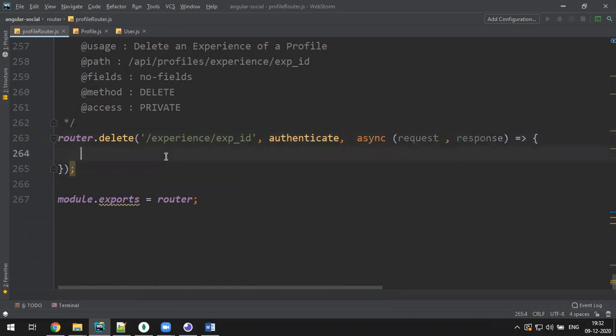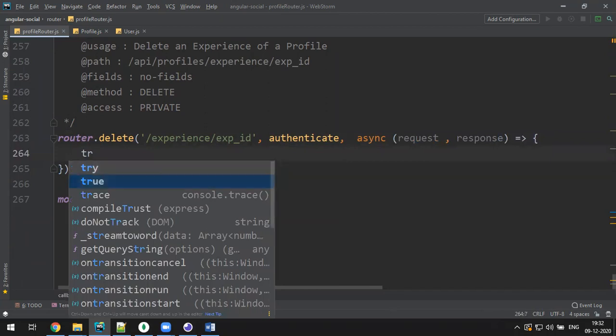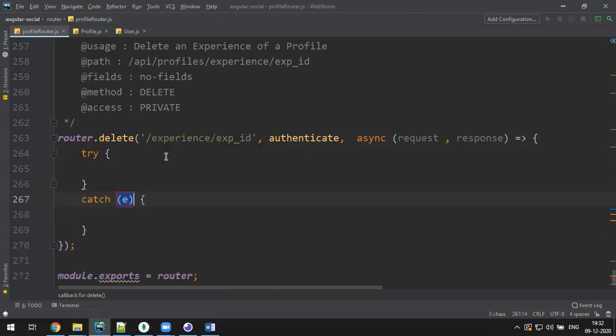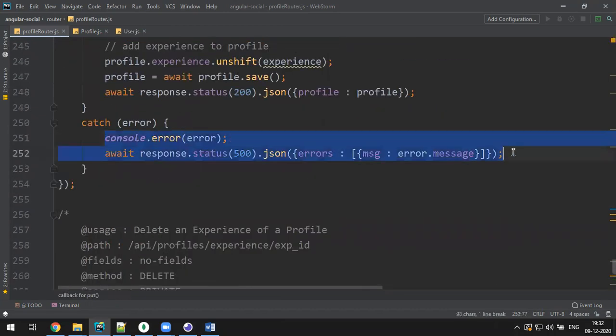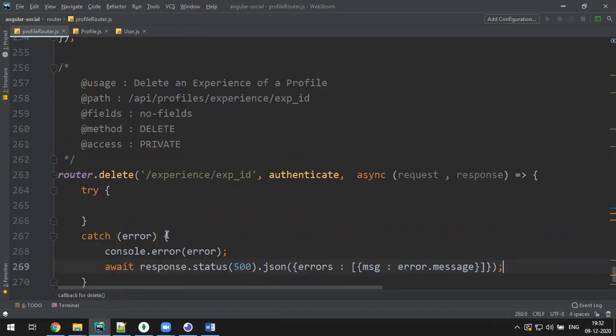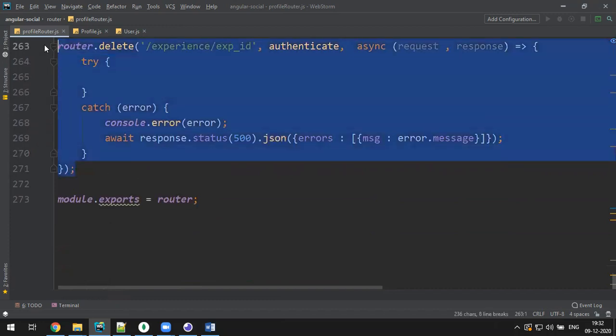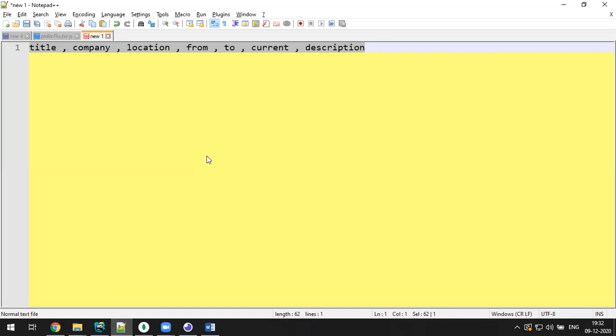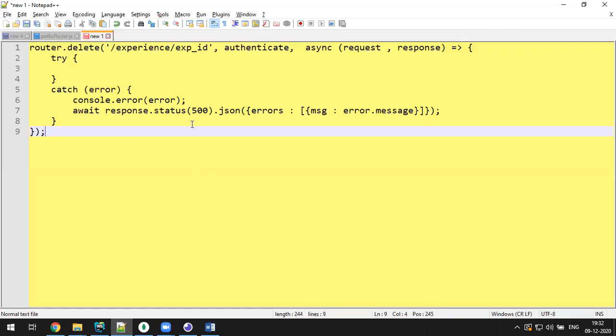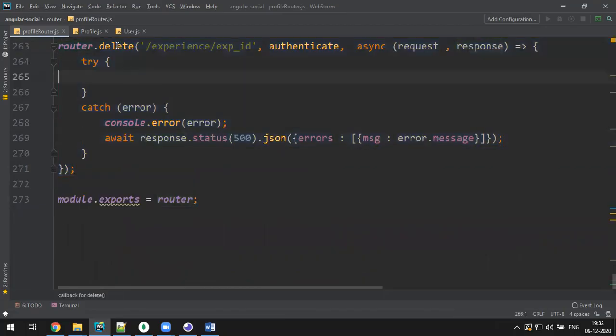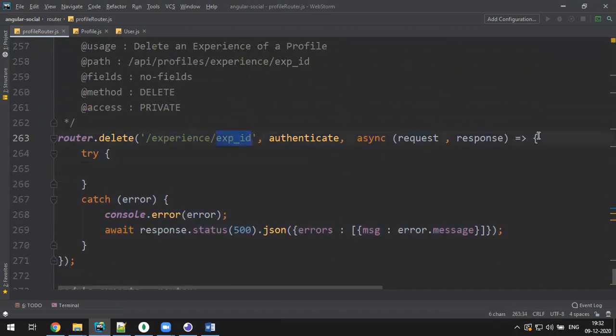Response. Okay, so try catch. Let me grab this. Can we do one thing? The same kind of structure, how many times do you do? Copy from every router. Don't waste time. Paste it. I use the same setup. Okay, get that portion and I'll modify. Yeah, here get the experience ID.